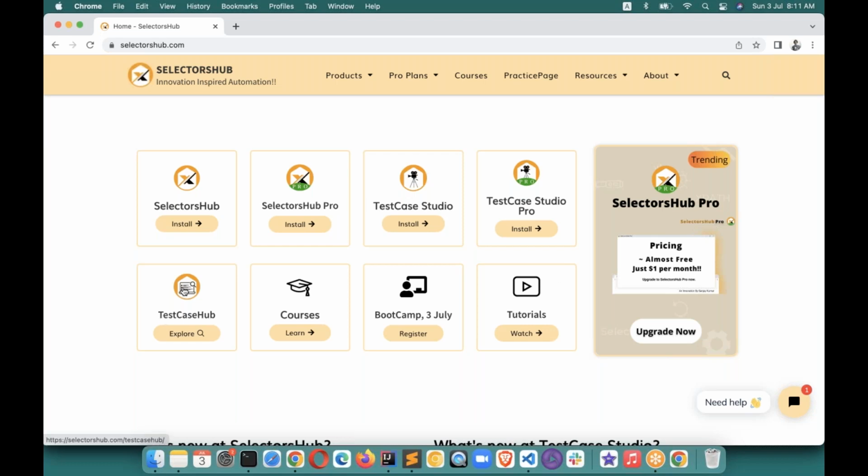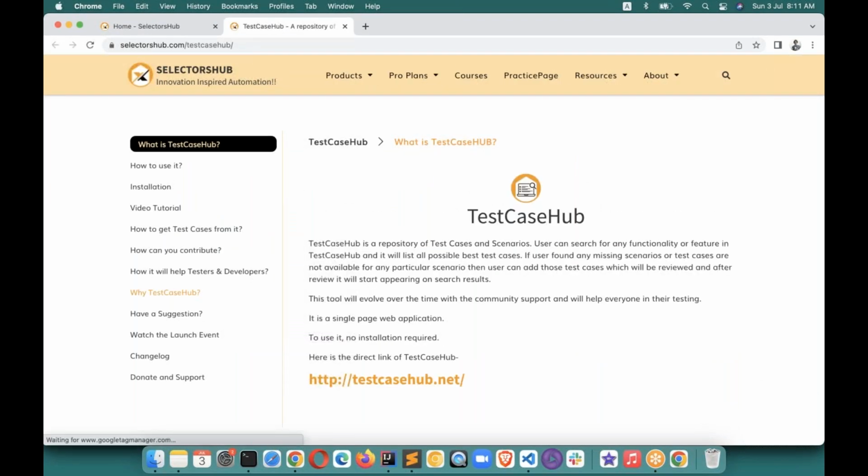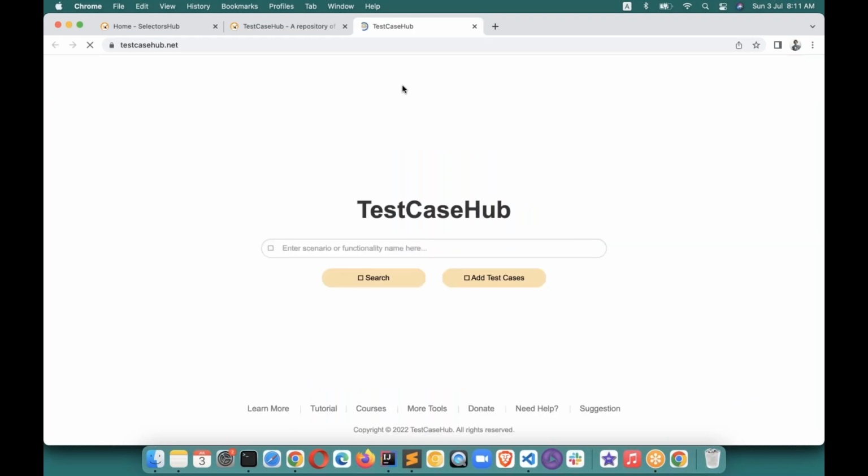So to solve all these problems, we have Test Case Hub now. This is a really new innovation which was recently launched. It is basically an encyclopedia of test cases and test scenarios. It's a kind of repository where you can get all kinds of test cases and test scenarios. And it's very simple to use. Just go to testcasehub.net. This is the URL.